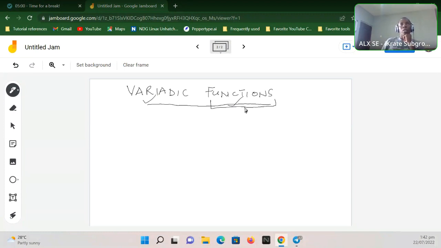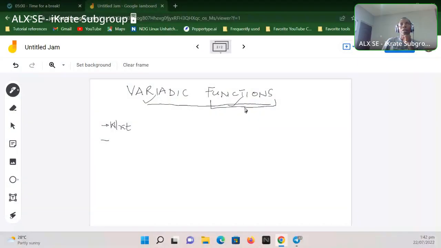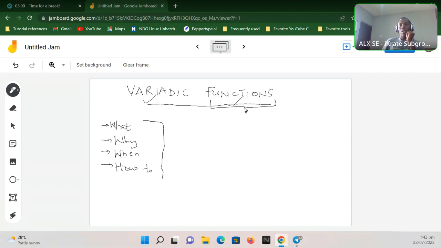Okay, so basically, just as I said, we are looking at what variadic functions are. We'll be interested in why we need them, when we are going to use them, and finally, how to use them, okay? So anytime you start learning any concept on your own, especially when a concept is new to you, put down these 4 questions and try answering them. So the first thing you need to know: what is it? That's the first thing that you need to appreciate.